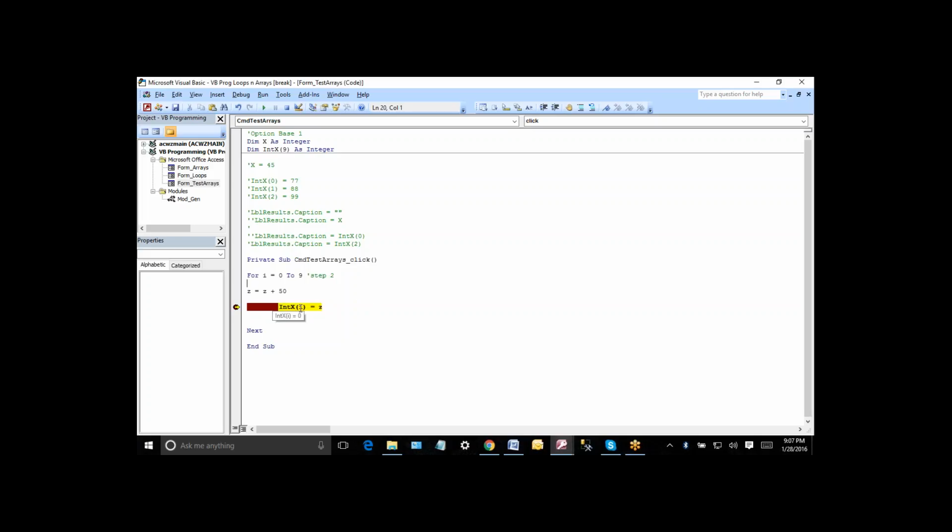Now it came for the second time, and now the value of I became 1, and Z should be 50 plus 50, 100. Got it? Earlier in the first step, it was 50. Now it's 100. So next time it will be 150 and so on. This is the second position. At second position, we are storing 150.